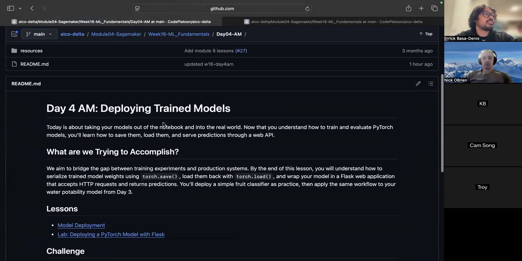So today is about taking your models out of the notebook and into the real world. Now that you understand how to train and evaluate PyTorch models, you'll learn how to save them, load them, and serve predictions through a web API.